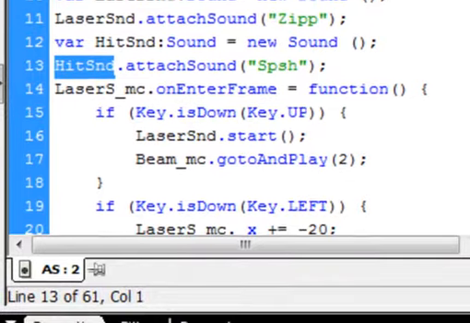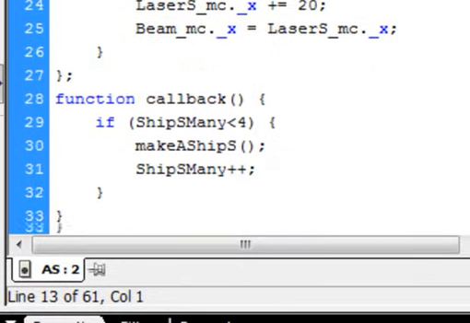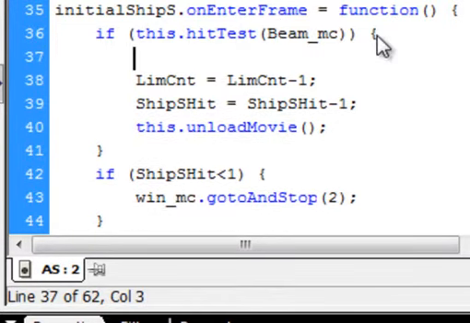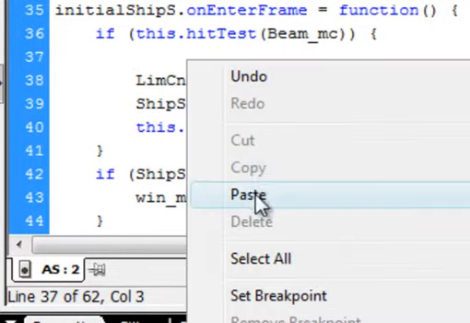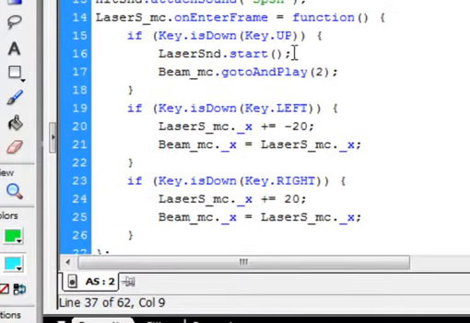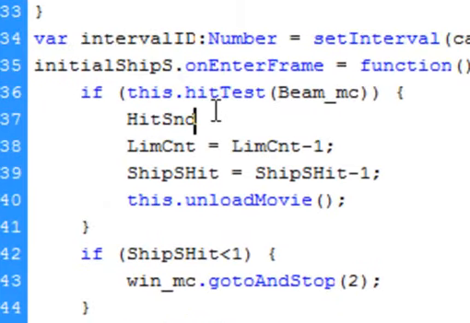Copy it. Come down here where the hit takes place. This is when the ship is hit by the beam. So right in here, we'll paste what I copied. I'm going to go back up here because I'm lazy. Copy this section here, period start, that's what starts it. Copy that and stick that at the end of here. So each time the beam is hit by whatever ship, it'll make that hit sound.